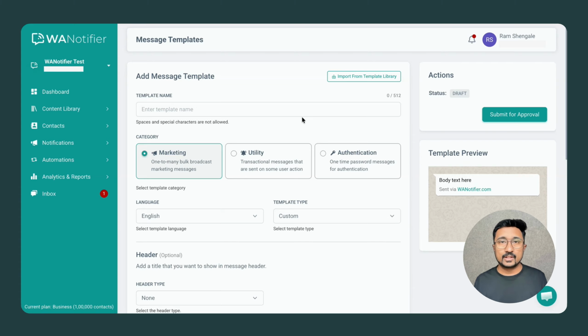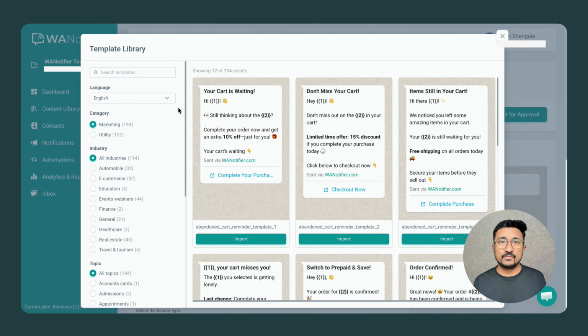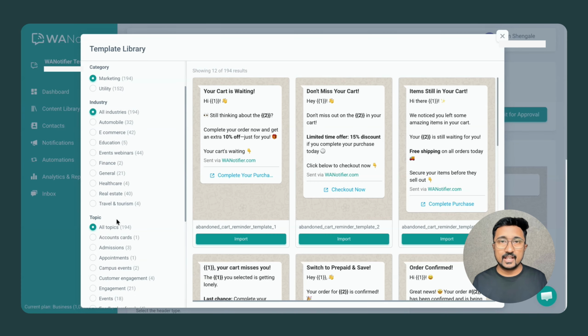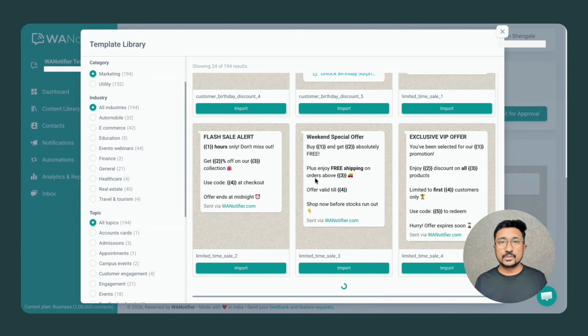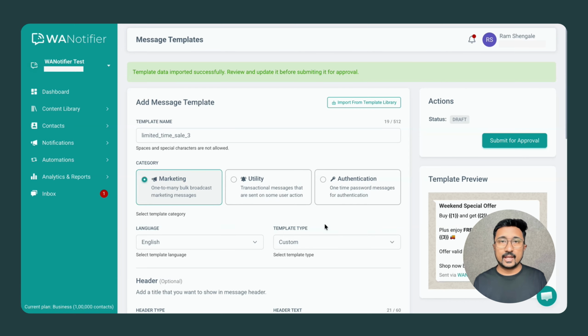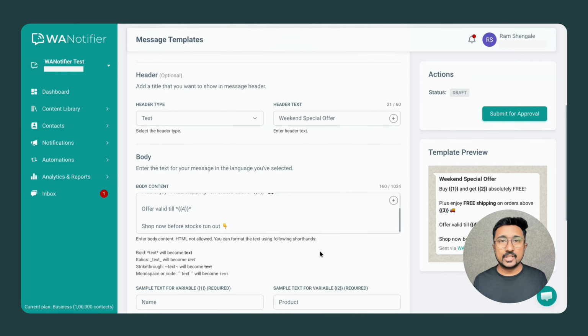If you choose to import a template, click on the Import from Template Library button and use the available filters such as category, industry, and topic to find a template that fits your needs. Once you've found a suitable template, click on the Import button. This will push the template into the editor where you can edit it or publish it directly.